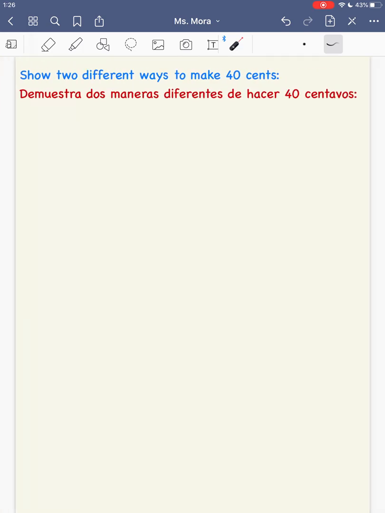So our problem today, it says show 2 different ways to make 40 cents. For example, all you're doing is just drawing the different coins you would have to make 40 cents.